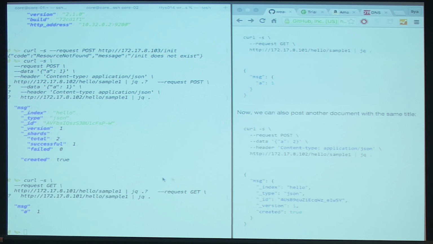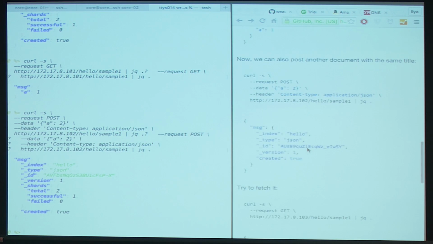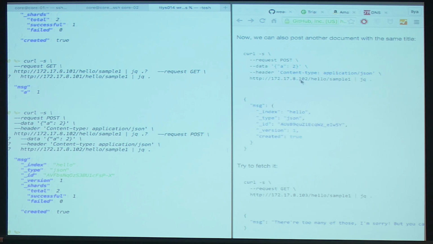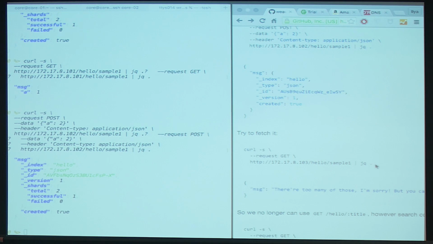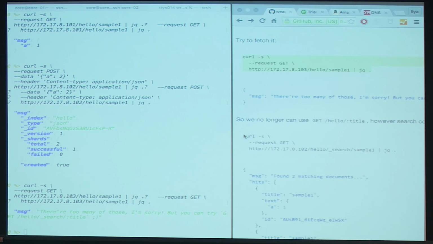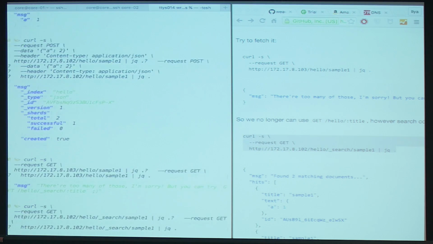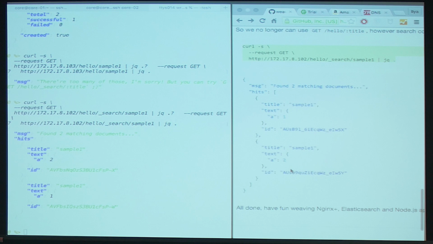Okay, there's a second thing, whatever that did. Oh, it posts a duplicate document under the same title. So now, by the definition of this API, if I call this, there are too many of those things, so you have to search. It's Elasticsearch, right? So we're going to search. Boom. We got sample 1, A2, sample 1, A1. Okay, that's it. We can see it's functional.